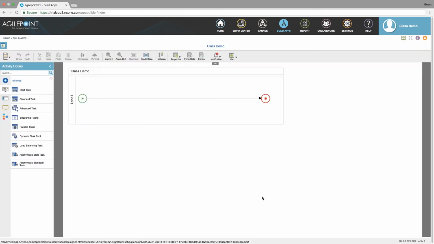This takes you to the Process Builder screen, which is divided into two columns, with the Process Builder menu at the top. The left column is where you will find the Activity Library, which will contain the activities you will use to build your application's process. The right column is the canvas where your process model is displayed, where you will add the activities from the left column. To start building your process, let's go to your Activity Library and click on the eForms Activity Stencil tab. This will display all the available activities associated with that stencil.